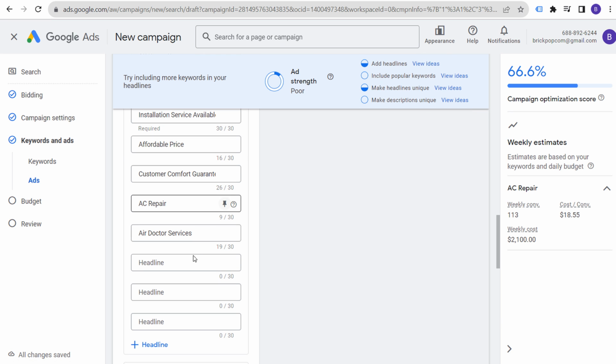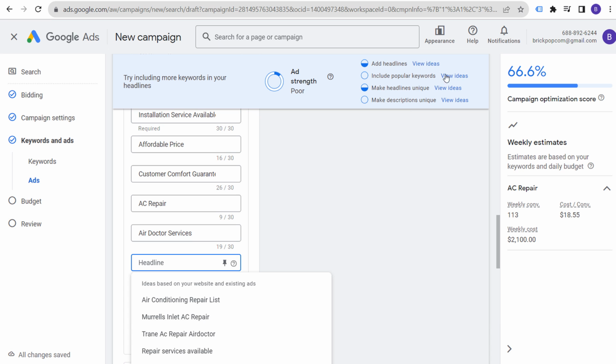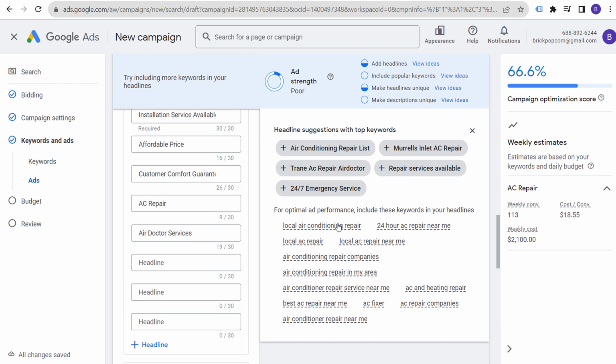But this is a good getting started point. We could add more headlines here. It says include popular keywords, so these are some of the ones they're saying to include. So we could do, I don't know if we already have this one, local AC repair. So you could take some of these keywords from this list and add them to your headline.